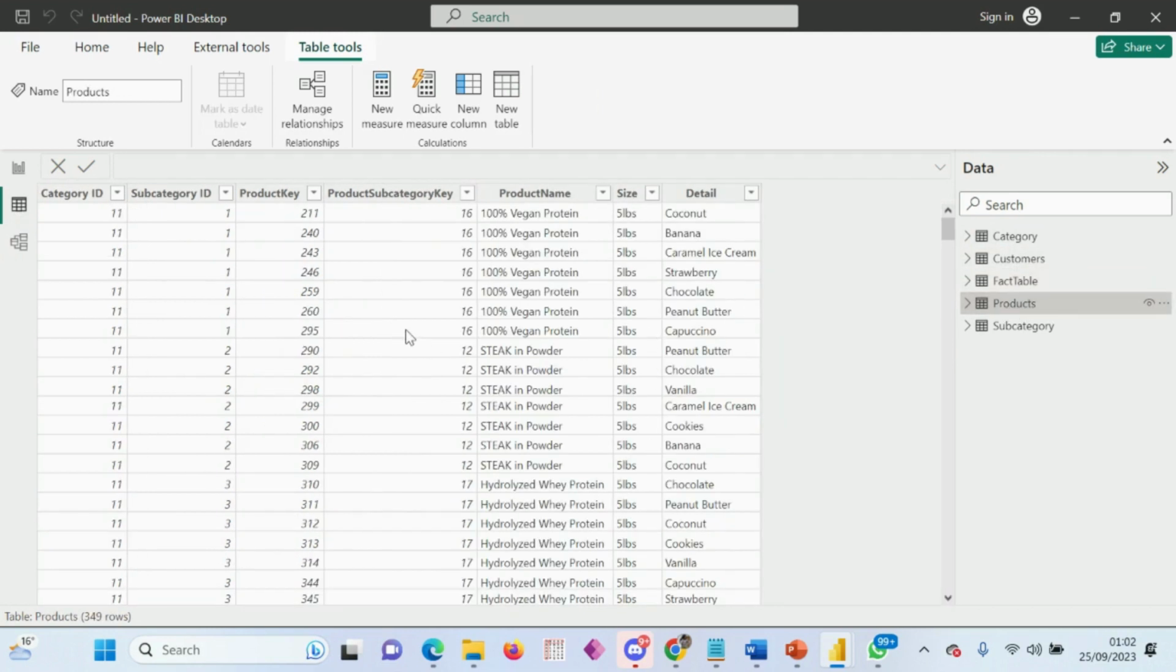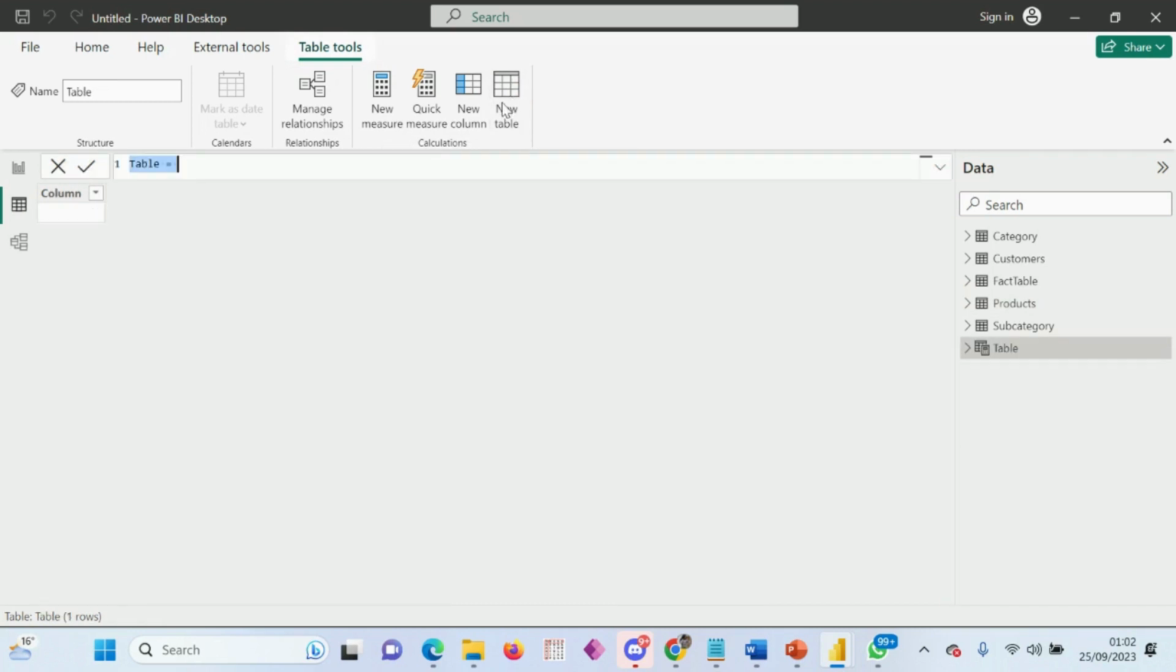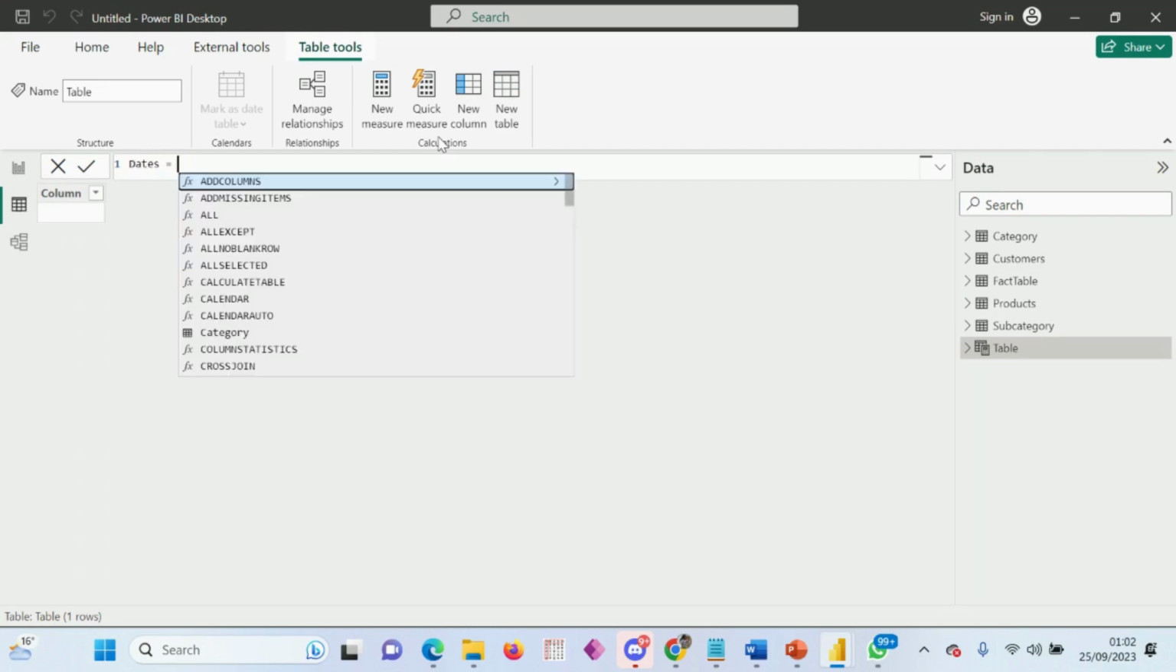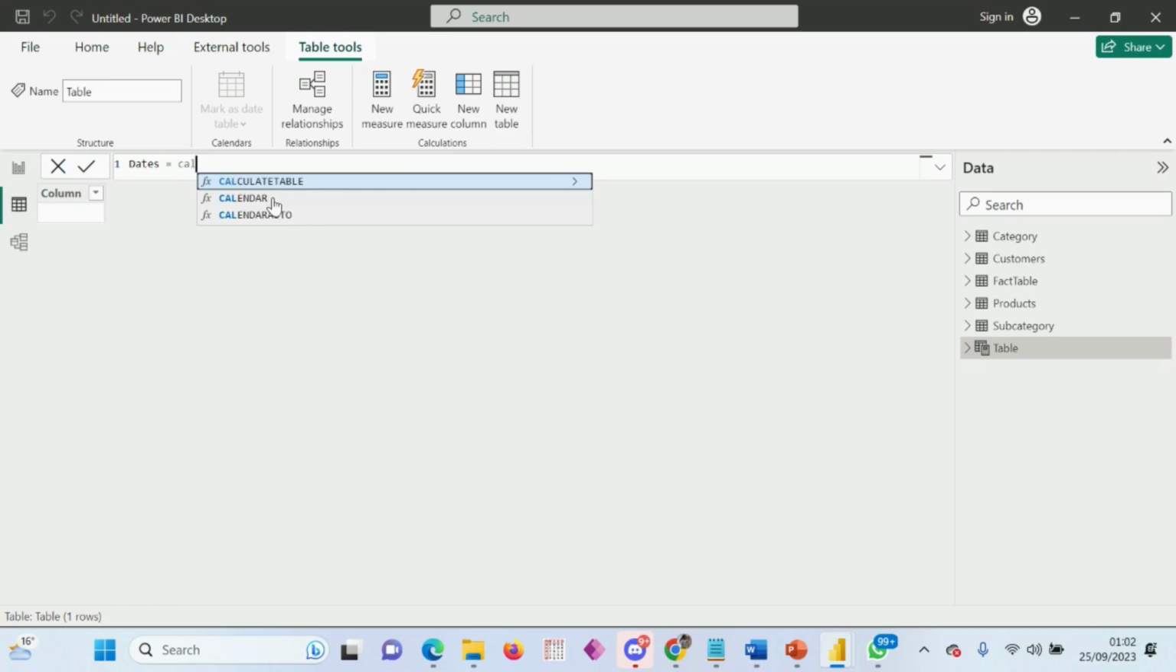Now, the next thing for us to do is to have a date or calendar table created. From the table view, you click on new table here. Under table tools, you click on new table. Okay, and then we want to create a date table, so we can name that Date equals to. I'll be using a DAX function for this, and there's a function in DAX called CALENDAR, which is what we'll be using today.